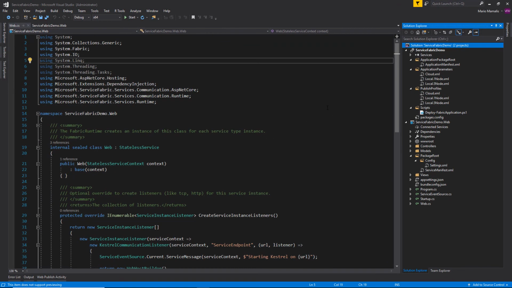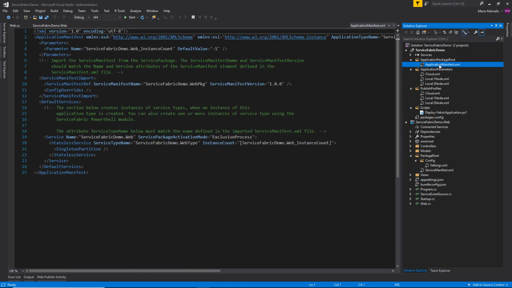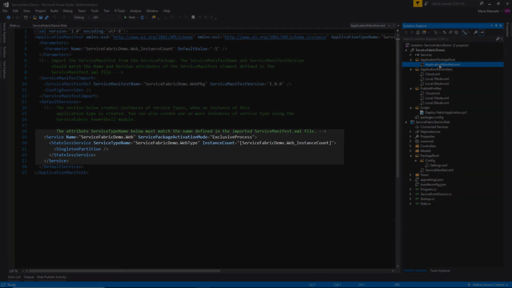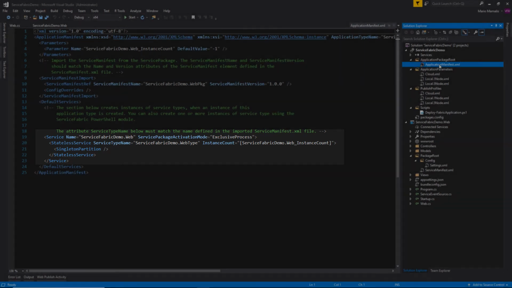If we examine the application manifest, we will see that under the default services element, the web application is described as a stateless service of a specific type, which in this case is a ServiceFabricDemo.Web type. We can also see the instance count pointing to a specific parameter. And as expected, since this is a stateless service without any state or data, it operates under a single partition.